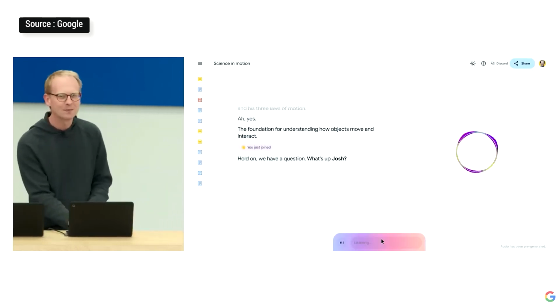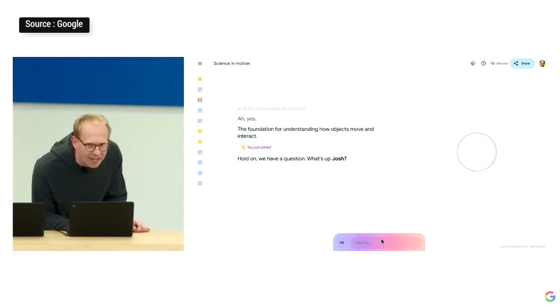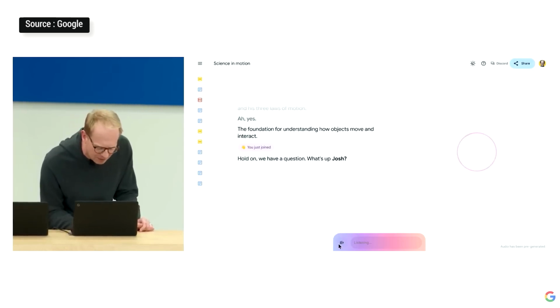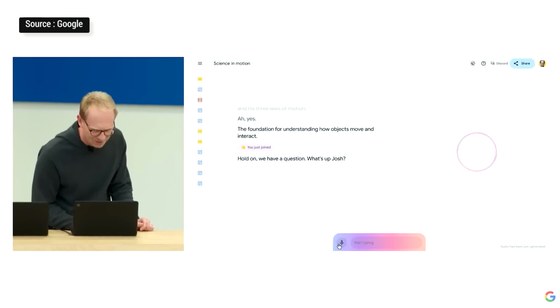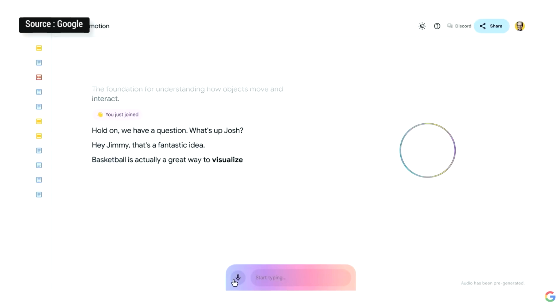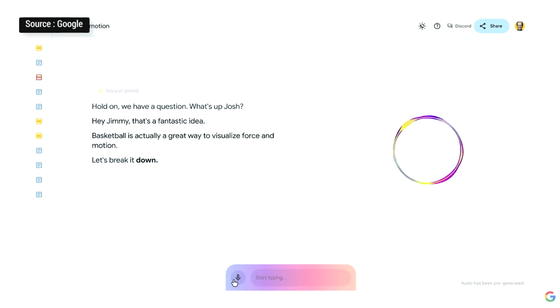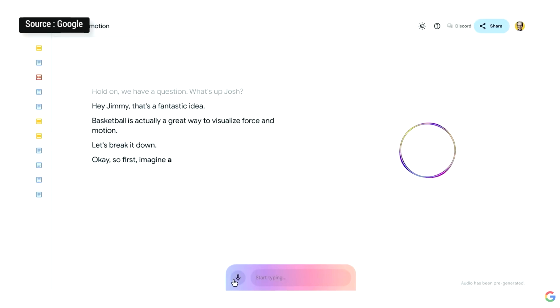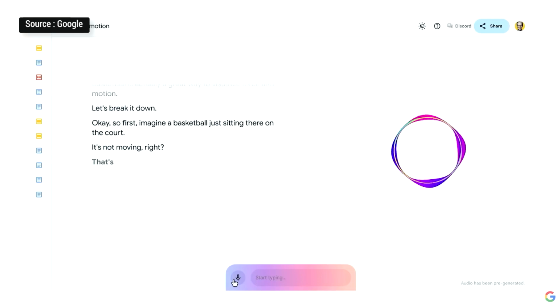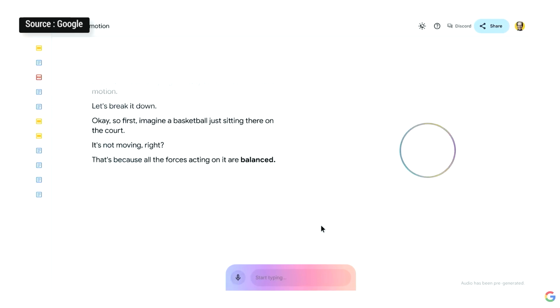Hold on, we have a question. What's up, Josh? Yeah, can you give my son Jimmy a basketball example? Hey, Jimmy! That's a fantastic idea. Basketball is actually a great way to visualize force and motion. Let's break it down. Okay, so first, imagine a basketball just sitting there on the court. It's not moving, right? That's because all the forces acting on it are balanced.